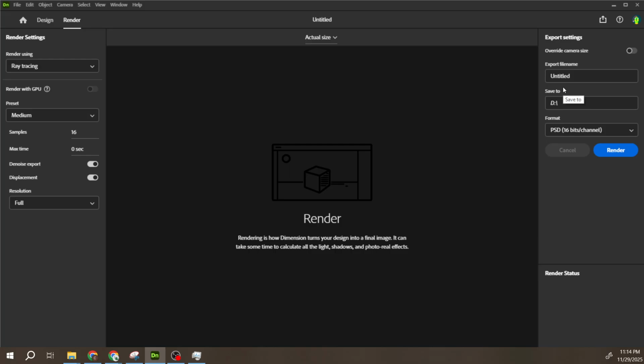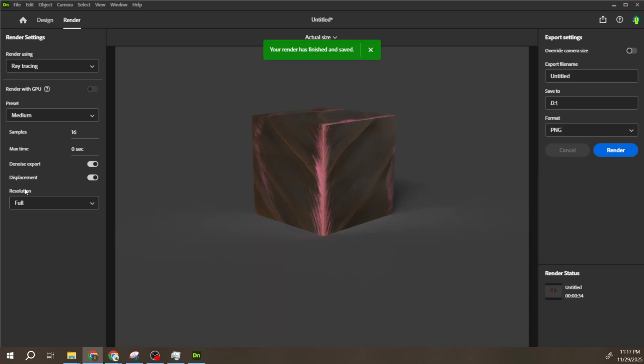Start the render and let Dimension finish the job. Render time varies with scene complexity. Once complete, save your file when prompted. Your file will open with your 3D models, the background image, and a set of masks organized in the Layers panel. This is where the compositing power kicks in.